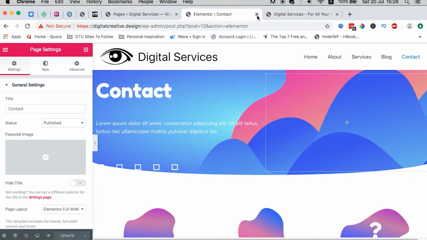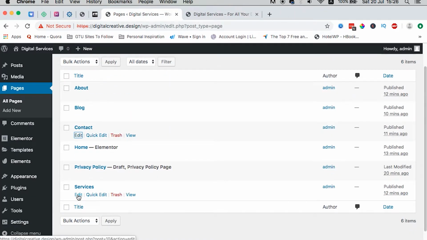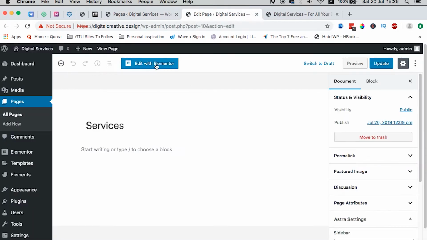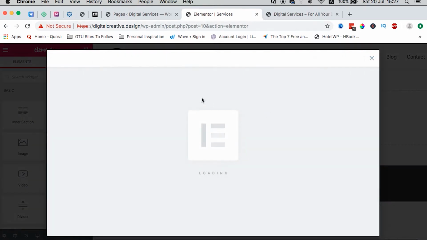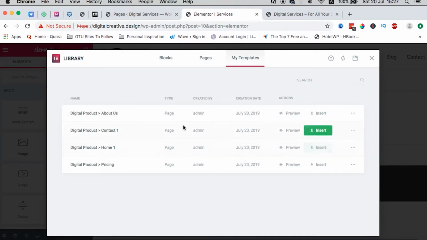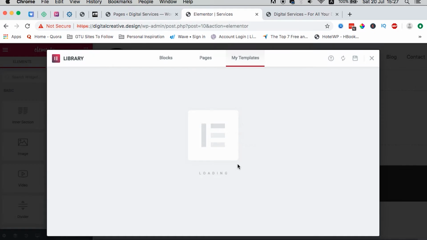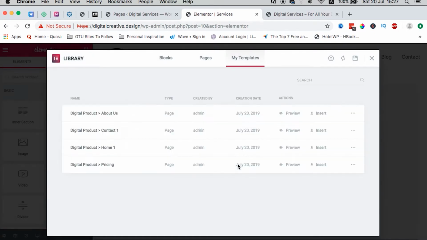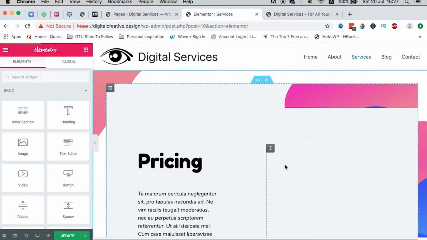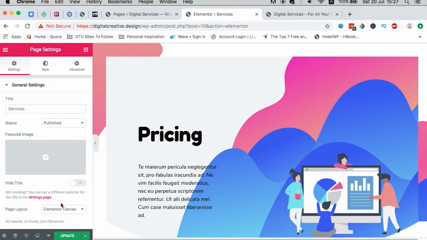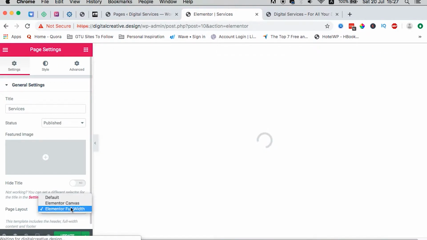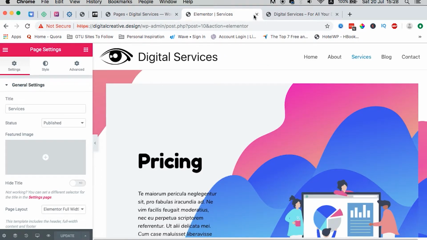Once that's done, then we head back to our pages still, and then we select services, we edit services, edit with Elementor. Once that is done, we select our templates folder, and then we import the one that we need, which is for services. In this case, we imported the pricing template, and we are good to go. Next thing is to go to the settings, and then we select the page layout to Elementor full width. Once that is done, we can now update, and that's also done.